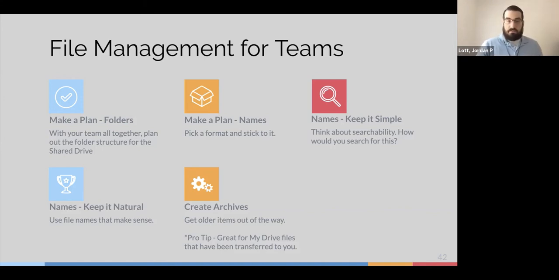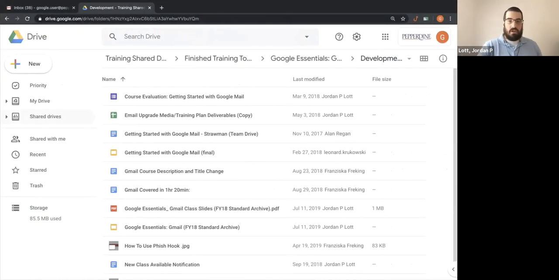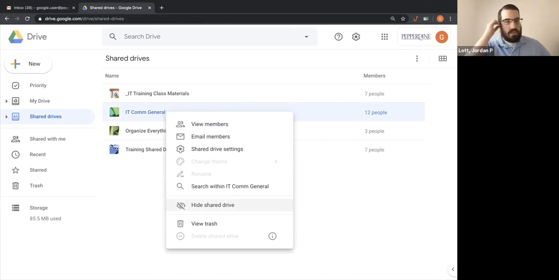The last one I'll mention is for when your team is making lots and lots of shared drives and you're starting to feel like, I have too many shared drives. Jordan said, keep making shared drives, and now I've got 100 shared drives and I'm only using 5 of them. What am I supposed to do? Well, you can hide unused shared drives. To do that, I would go over to my shared drives. I see this one, called ITCOM General. If I decide I'm not actively using it, can I hide it from this view so I only see the 3 that are most important to me at this moment? I can right-click on that shared drive and say hide shared drive.